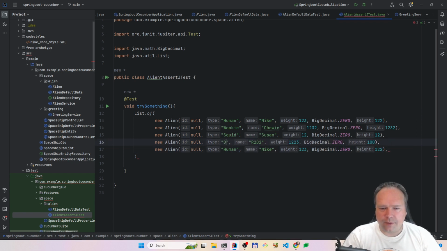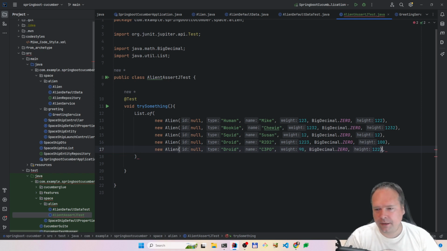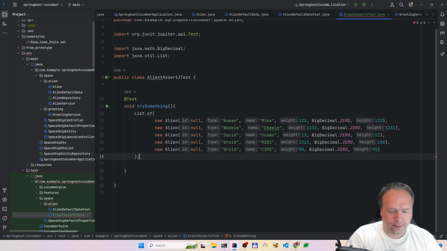And when I say robot, of course I mean droid, right? And then we have another droid, and that could be the C3PO, and weight could be 90, height could be the same. So now we have some aliens, and some of them are actually droids. That does not matter. We want to test these that we have right here.